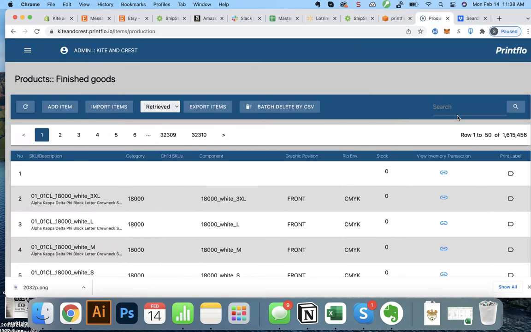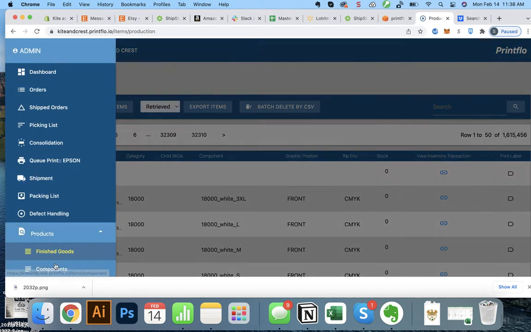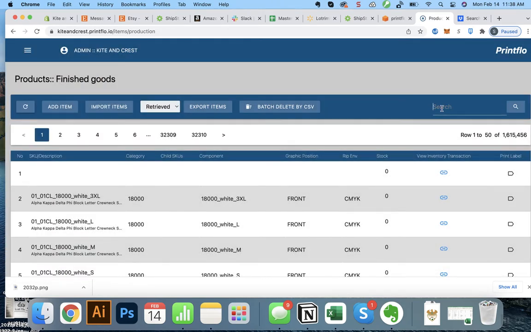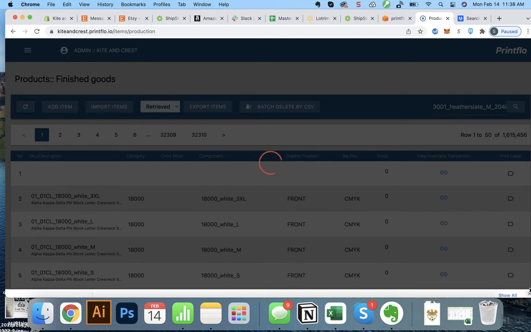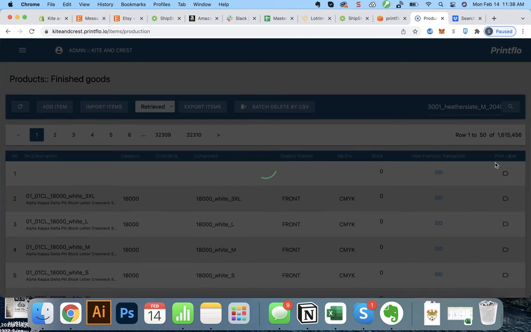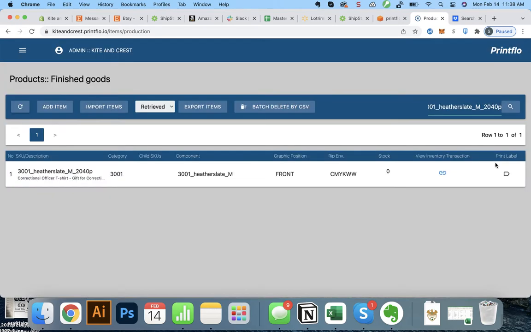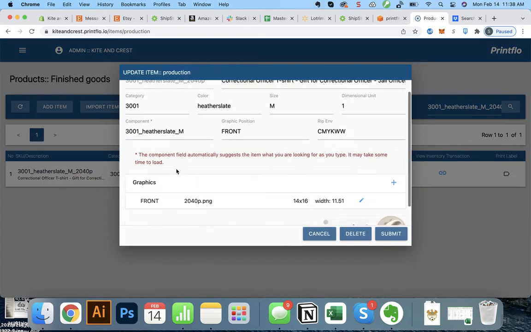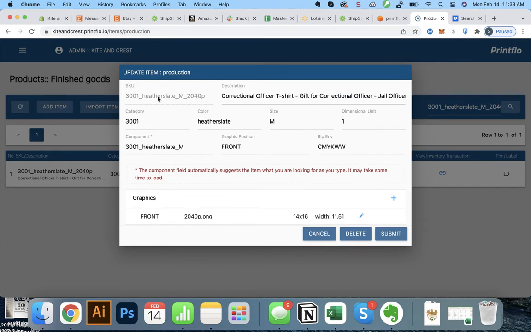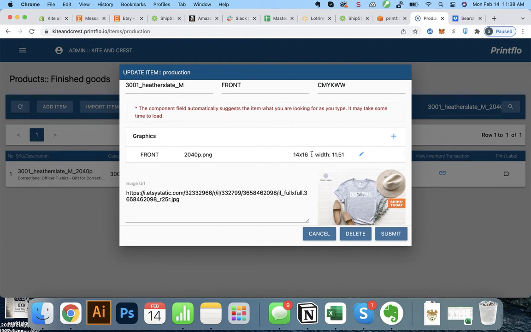I'm gonna go here, products, finished goods. I'm gonna search this exact SKU right here. And this will pull it up here in a second. We'll click on it, and so occasionally there's two sections. There's this top part, which could be complete, and there's this bottom part that could be complete.